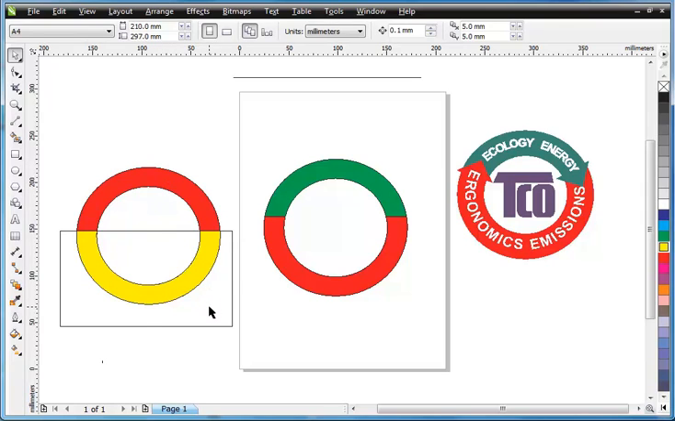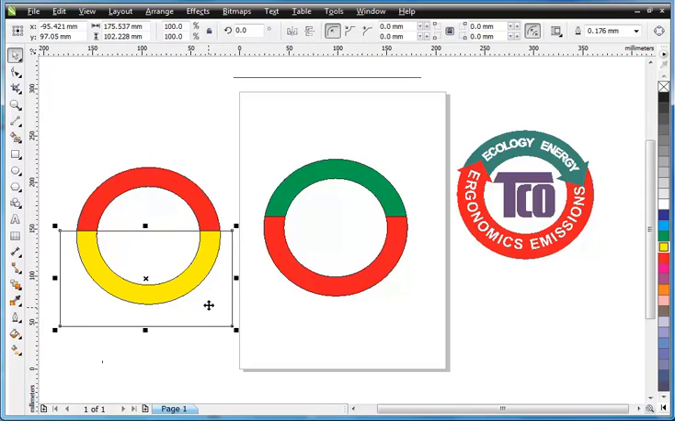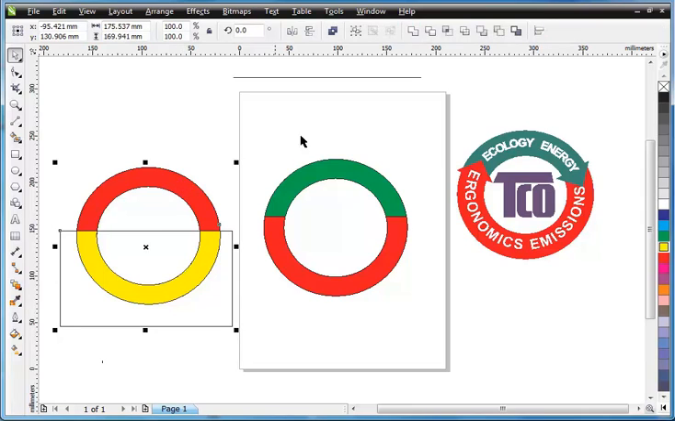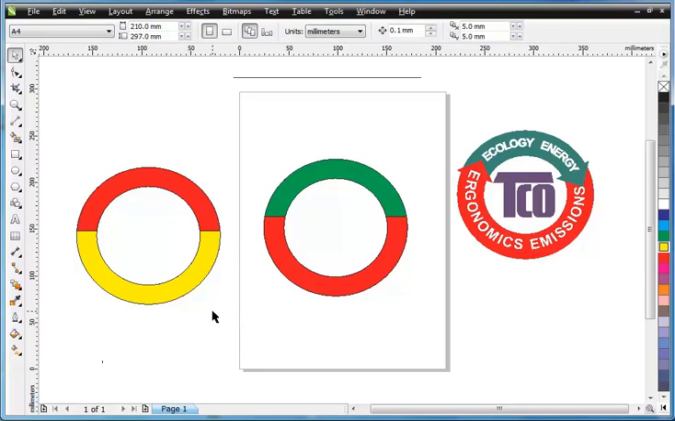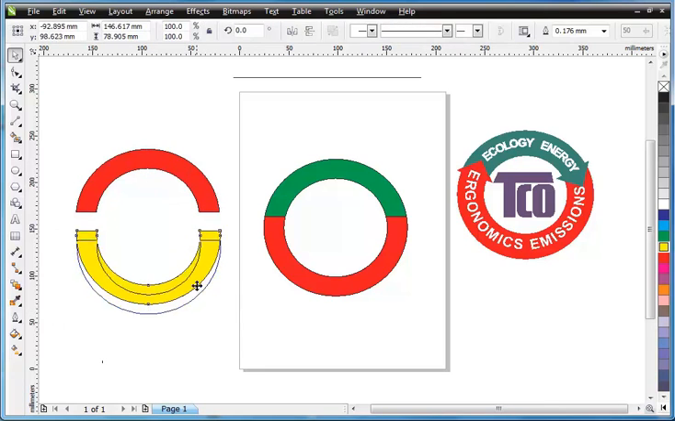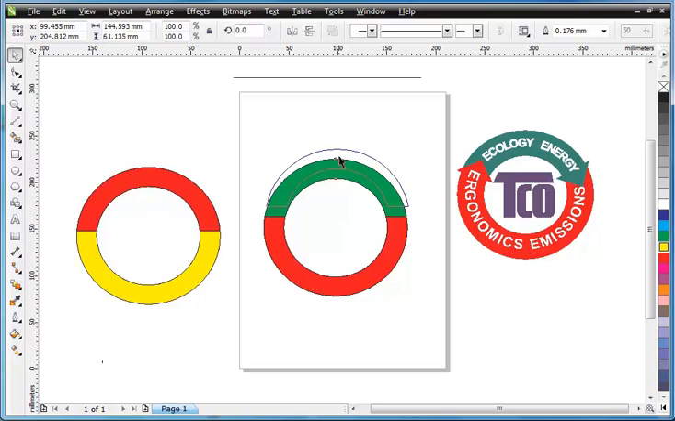Now we'll trim the red circle with a rectangle. Select the rectangle, hold Shift, select the red circle and click on the trim icon. Now we can delete the rectangle. This way we've created the same figures with closed path. So that's how we do it in CorelDraw versions older than X6.